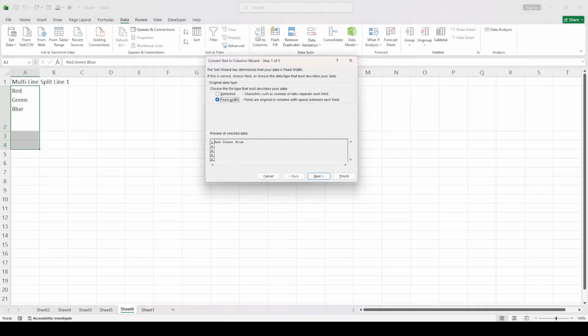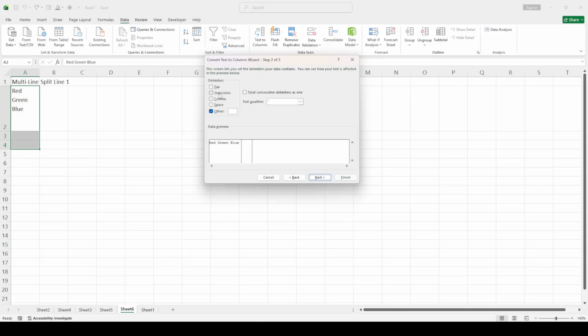This feature is designed to take a single column of text and break it into multiple columns based on a rule you choose. In this case, we will use the delimiter option so Excel can separate each line into its own cell. After clicking Text to Columns, you will see a wizard. On the first screen, select Delimited and then click Next. Choosing Delimited tells Excel that it should split the text using a specific character or pattern. That is exactly what we need for multi-line text, because the line breaks act like separators.